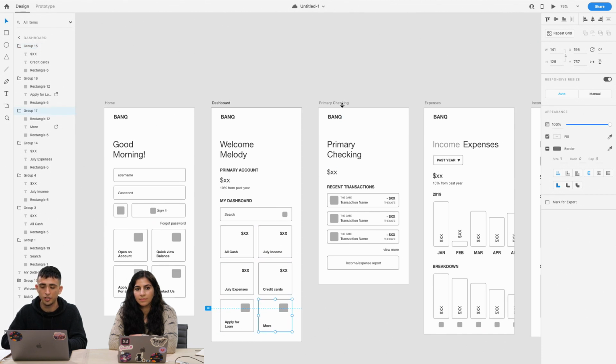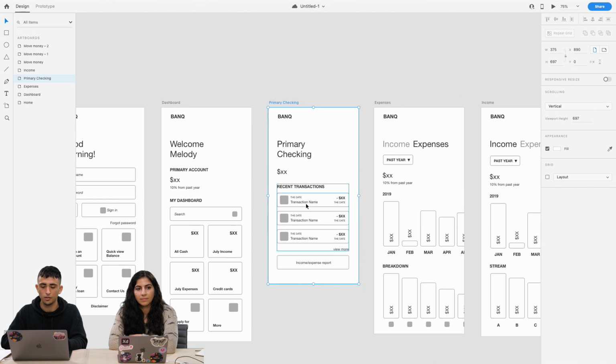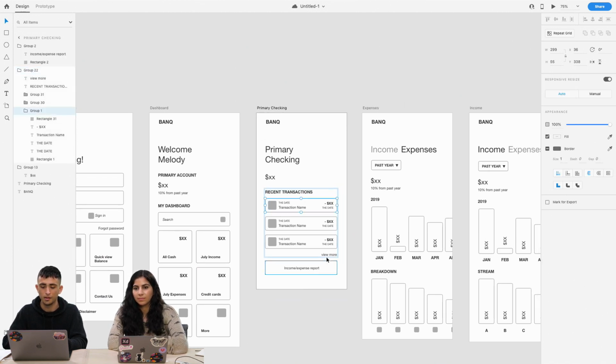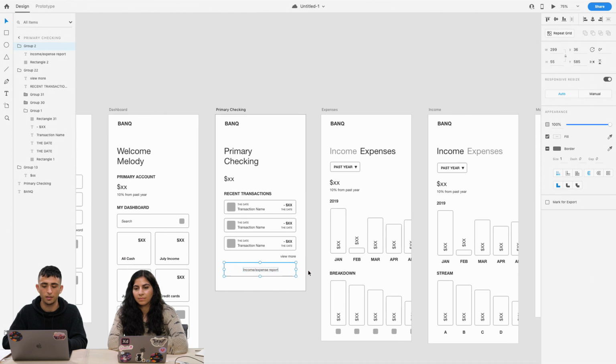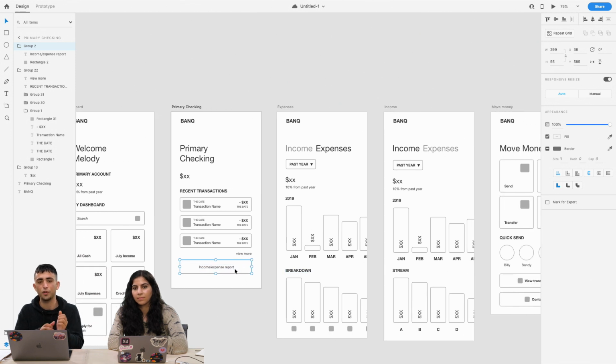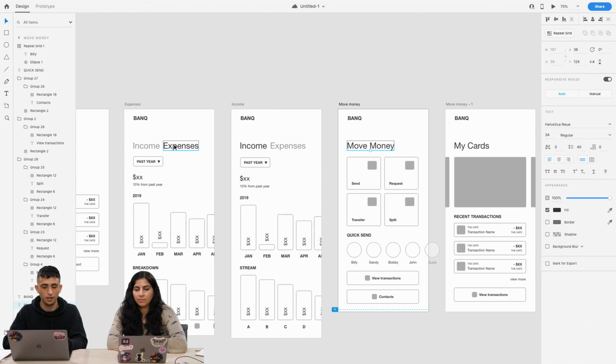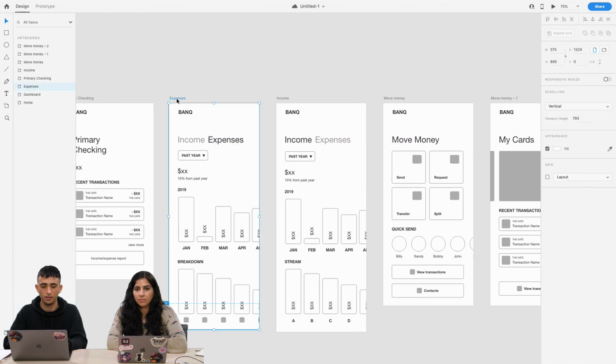And then primary checking, you would have the recent transactions and how much you have in it, and you would click on this if you're interested in seeing an overview of how you did this month or this year: your income, how much you spent. These are the expenses and income screens.